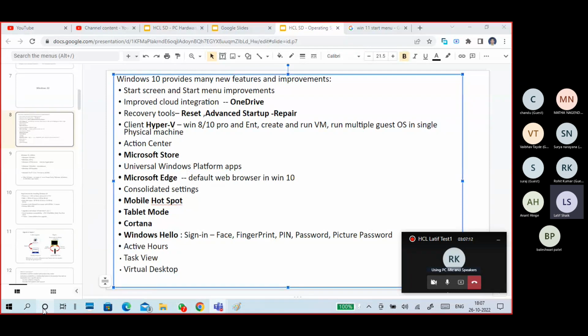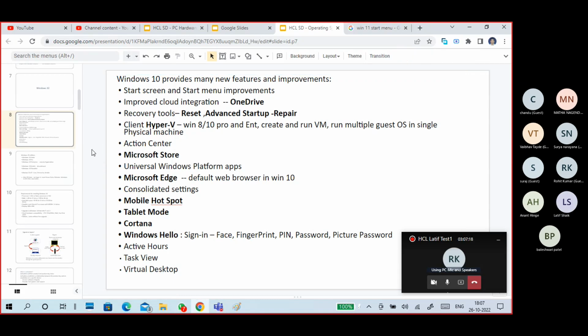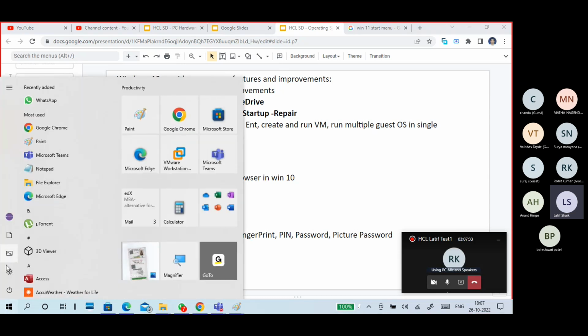This is Cortana. It is like a voice assistant, like Google Assistant, Alexa, Siri. It is the same thing for Cortana. And the Windows Hello feature is a sign-in feature.